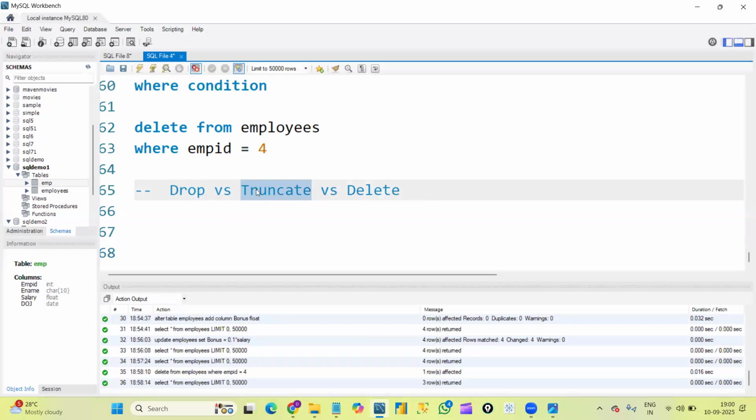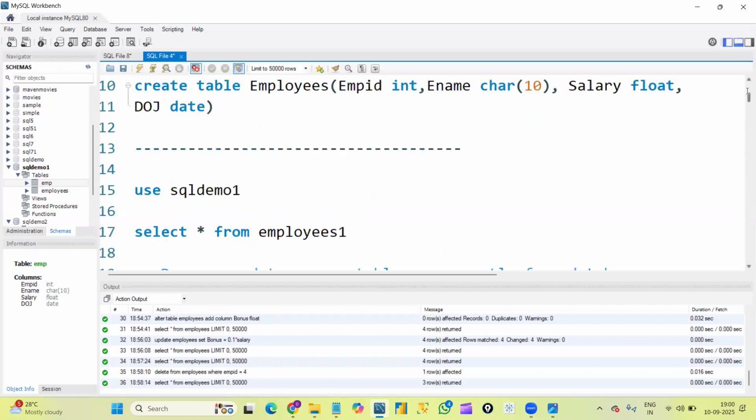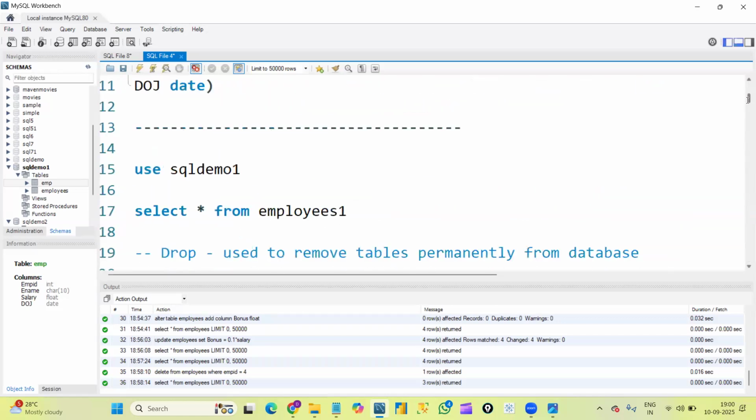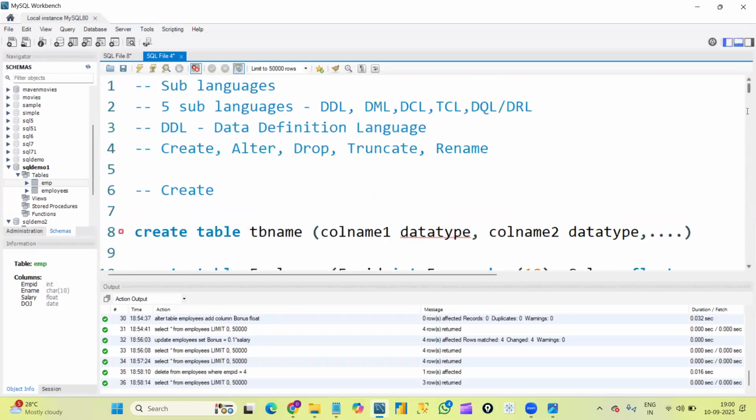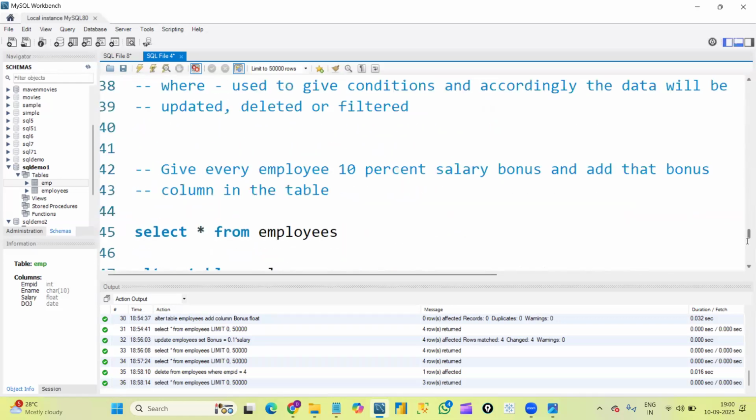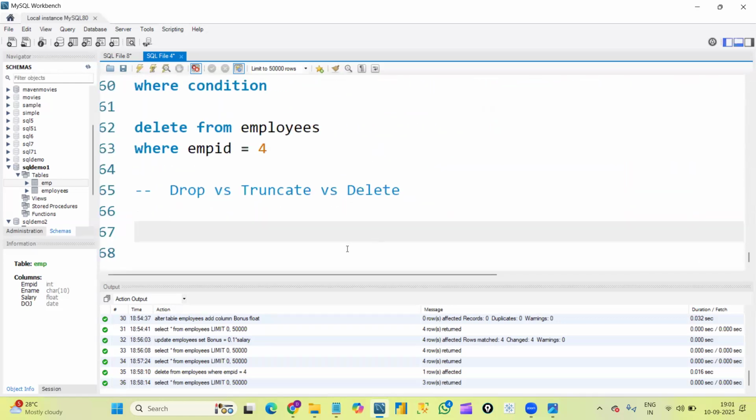Yes, ma'am. Perfect. So with this, we are done with DDL and DML. Next is DCL, maybe I'll continue in tomorrow's class. Okay.